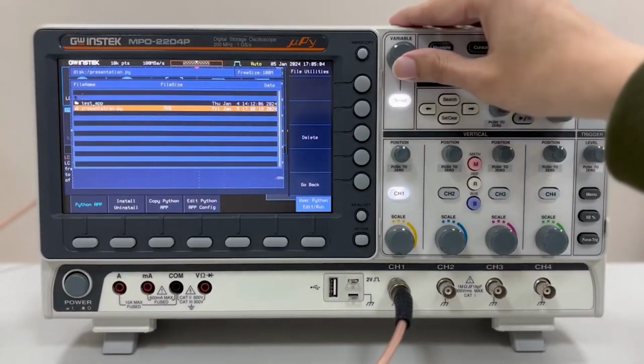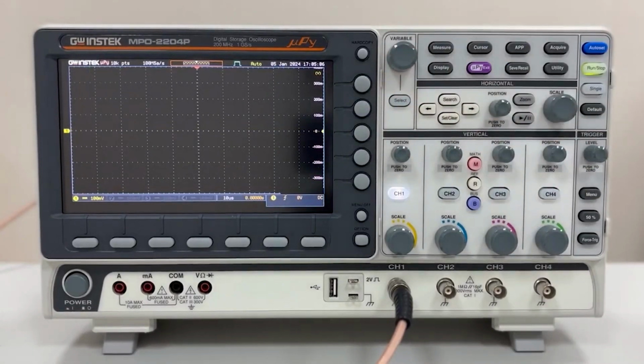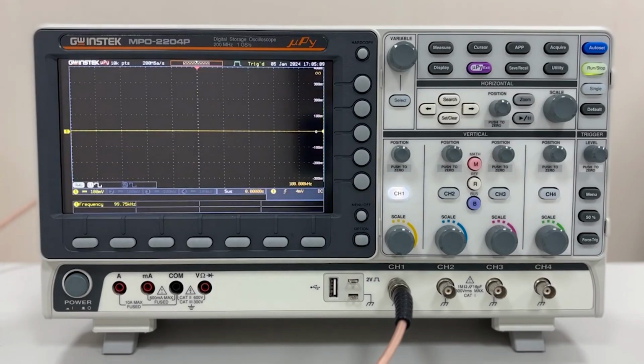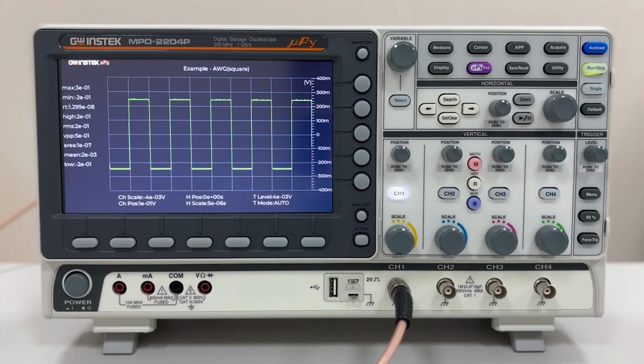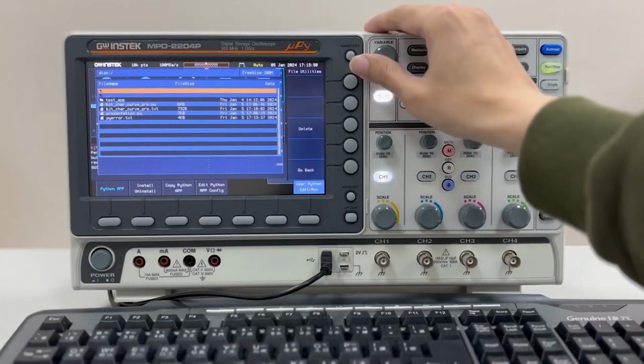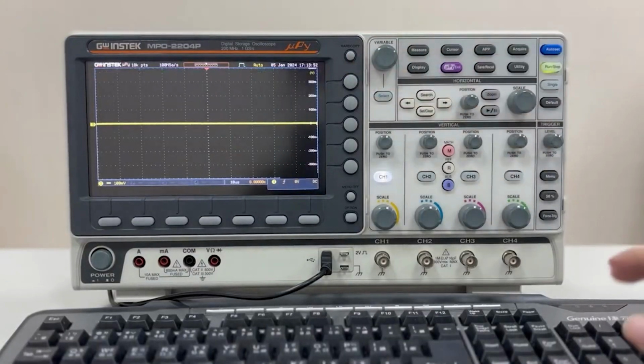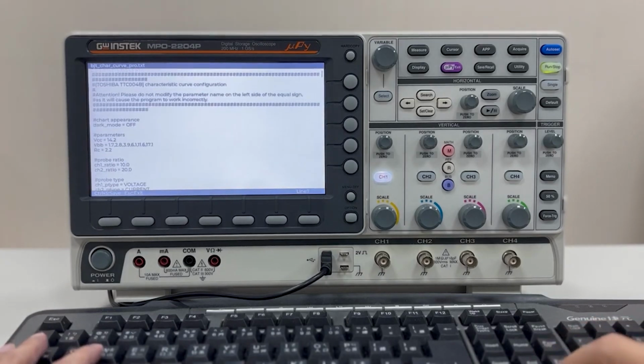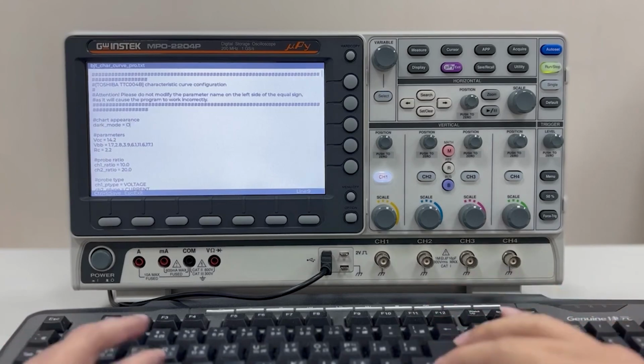User-written Python scripts, .py files, can be stored internally on the machine's flash disk or on a USB flash drive, and they can be executed directly. Many pre-installed Python apps come with .txt parameter configuration files, allowing minor adjustments without necessarily modifying the Python scripts.